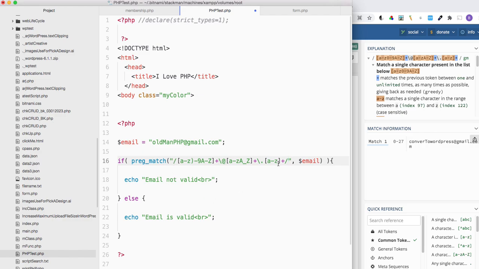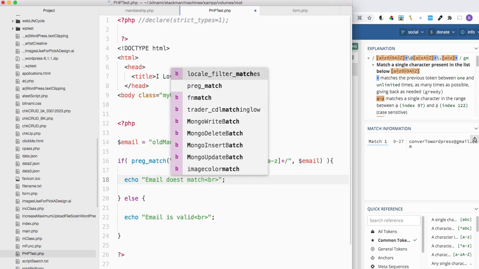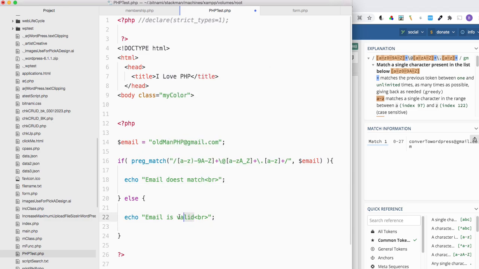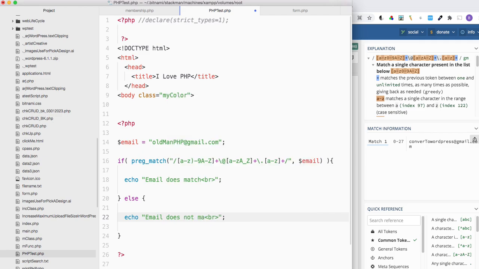You got your comma. Should I put a space here? You can leave it like that. You got a comma, and you're going to say email does match pattern. Just keep it short, does match. And this one, does not match.